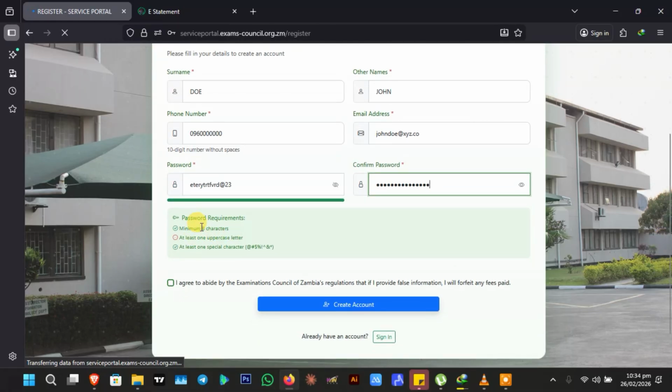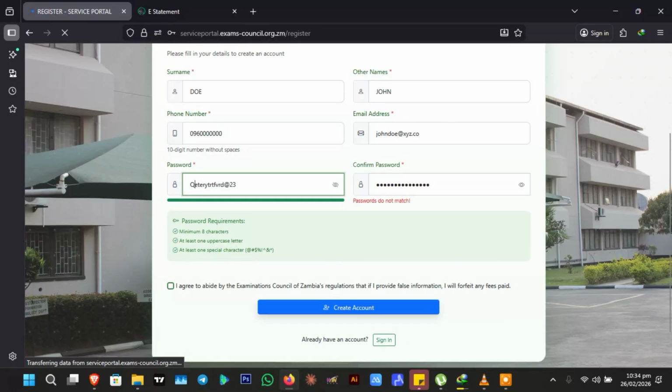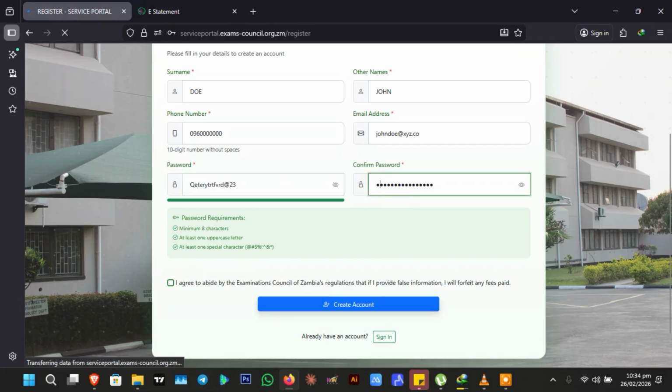We at least have to put one capital letter. So these are the requirements: a minimum of 8 characters, at least one upper case letter, and at least one special character. Those are the requirements for setting up an account.